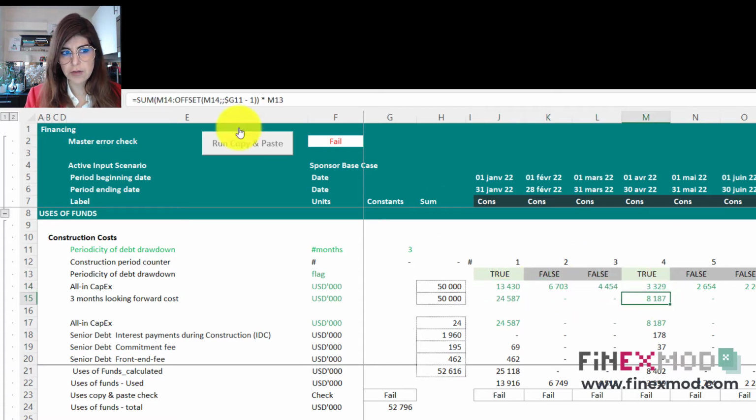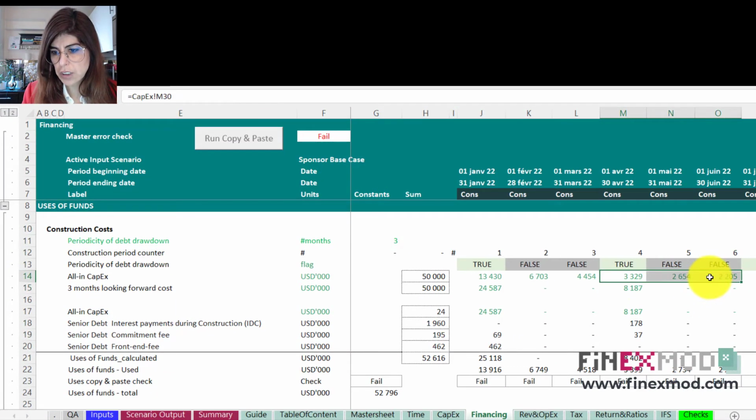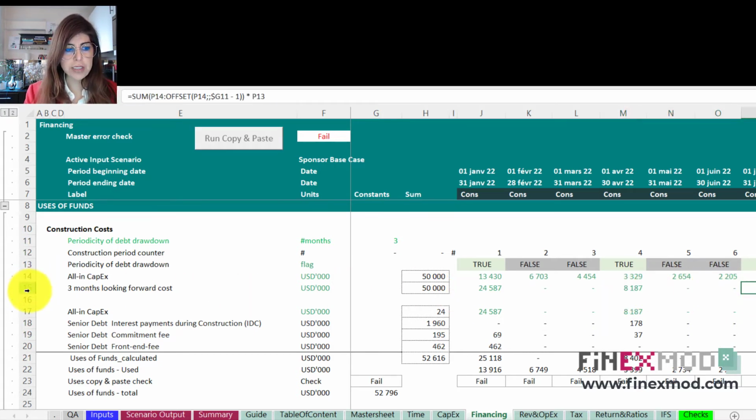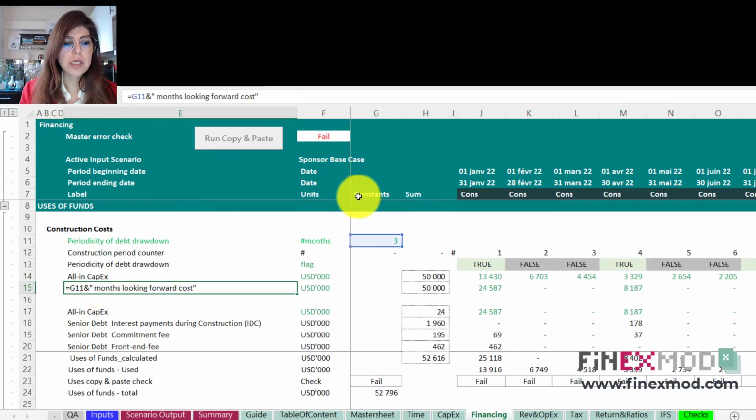The same thing for here. As you can see, it's just going to be the sum of these 3, which is 8.2 million. And that is what is considered. So now this line that you can see, I call it 3 months looking forward cost or capex, 3 months looking forward capex, let me call it. So that's going to be what I'm going to use for the basis for calculating my debt and equity drawdown.